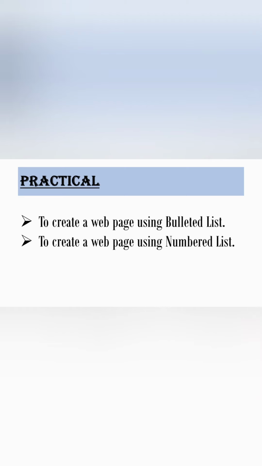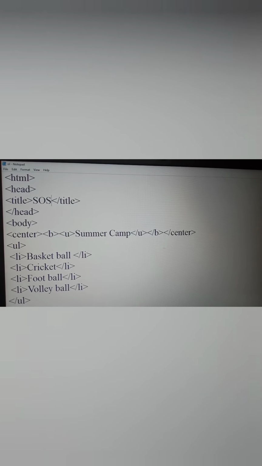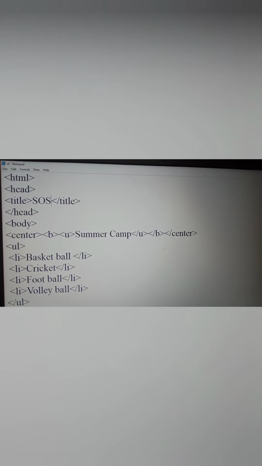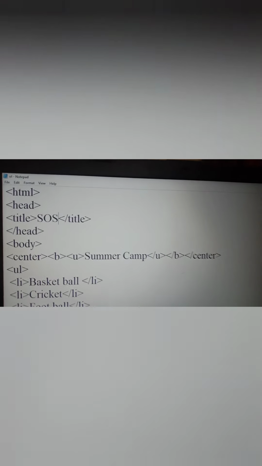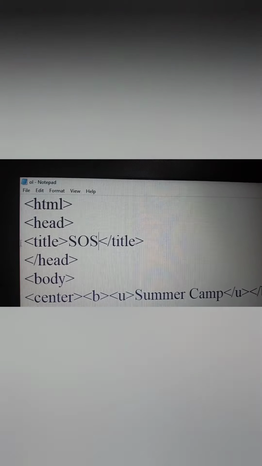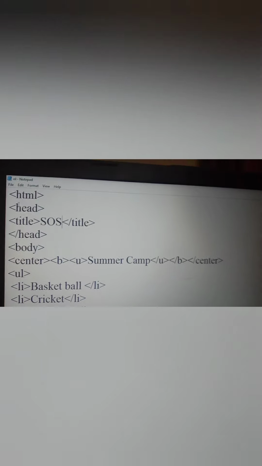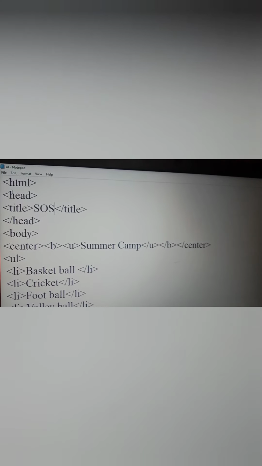So now I'll show you how to create a web page using bulleted list and to create a web page using numbered list. So let's start. So children, for creating a bulleted list on your web page, you have to first open the notepad program in your computer. So open the notepad program. You can see here I have already opened the notepad program and I have given the program as OL. Now you have to start typing the different tags for creating the web page.